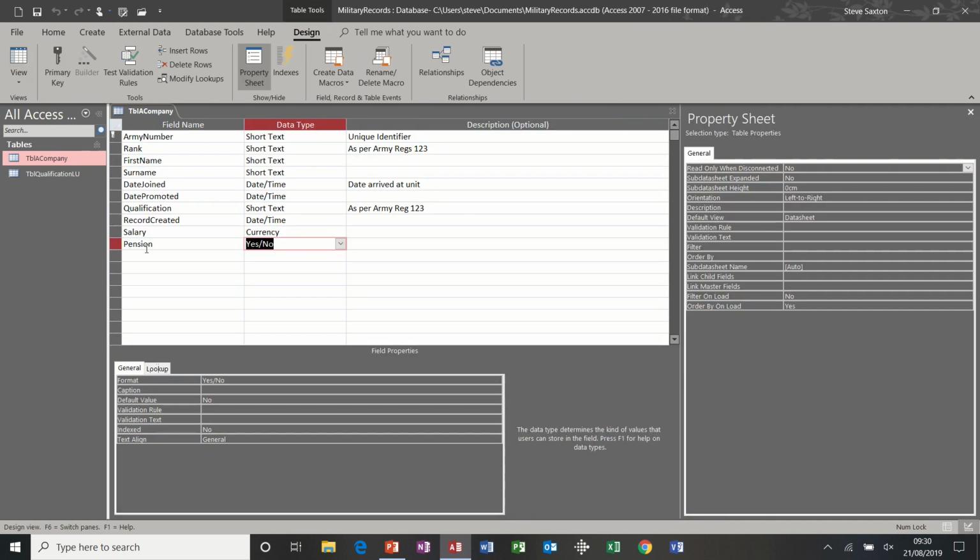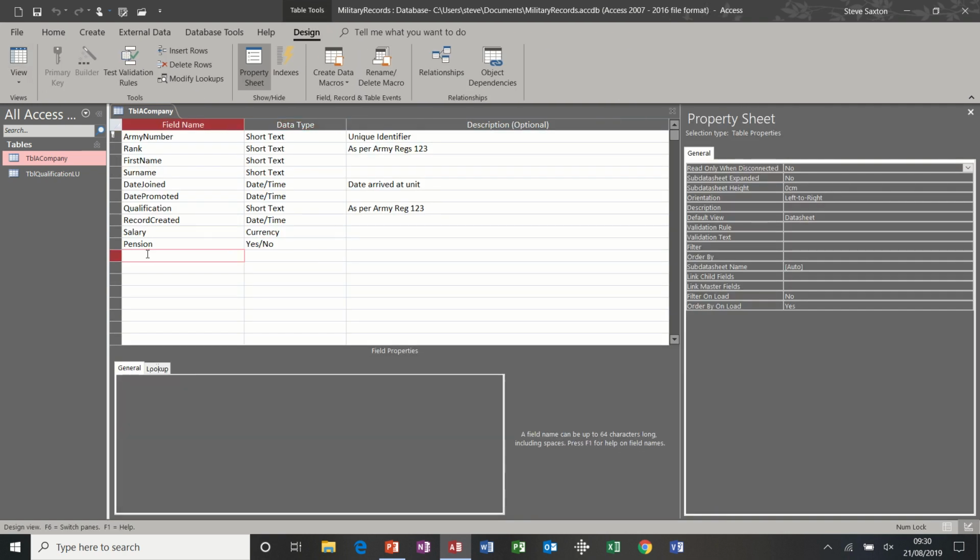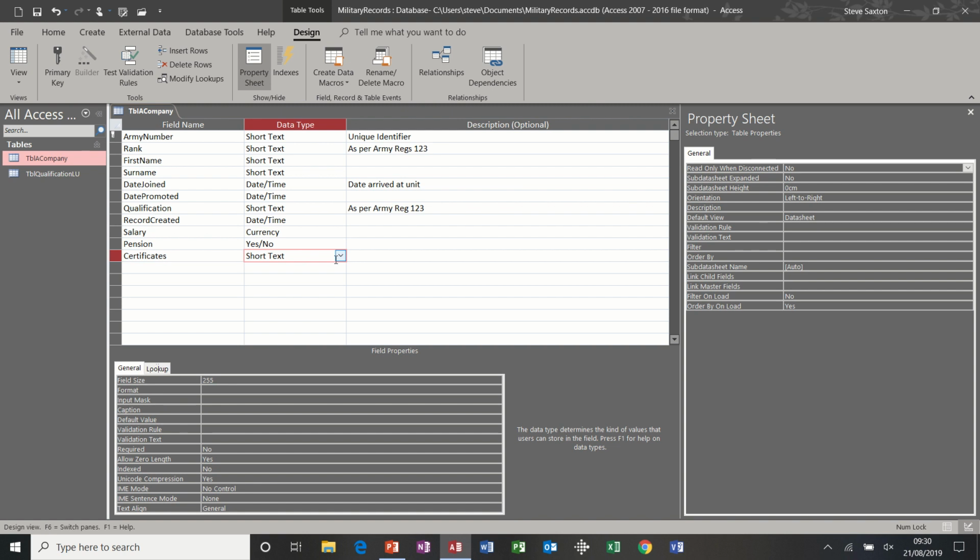Back into design. Next one down, if I say certificates. Now, in the previous versions of Access, going back quite a while, you didn't have this attachment field. You just had this option, OLE object, object linking and embedding. I'll talk about that in a minute, but first of all, I want to look at attachment.